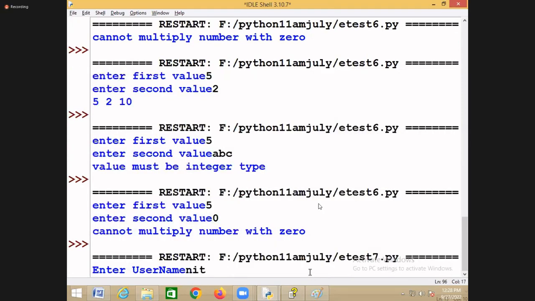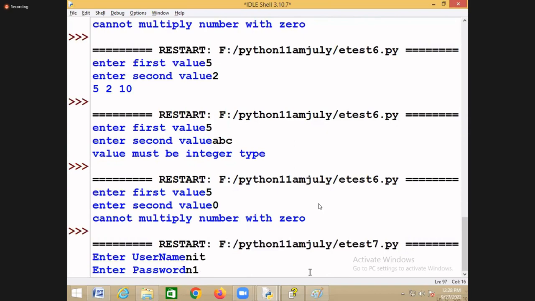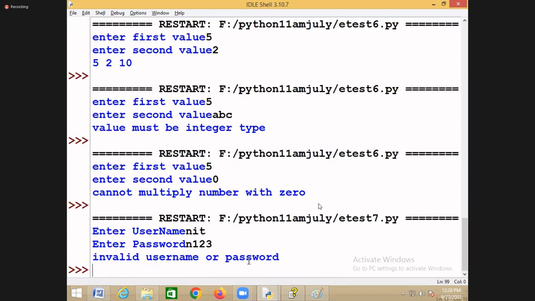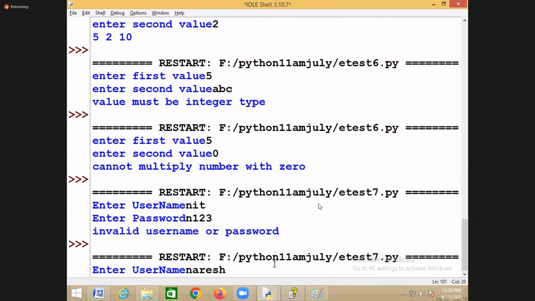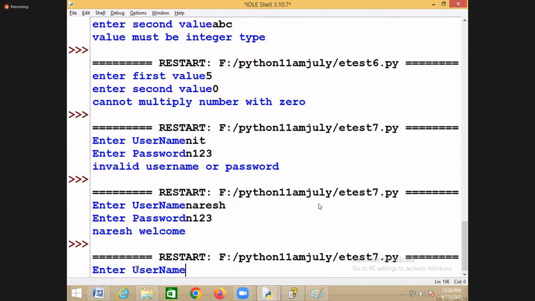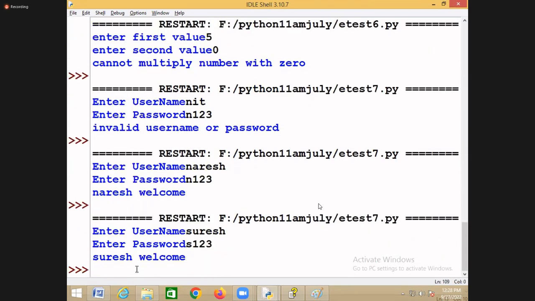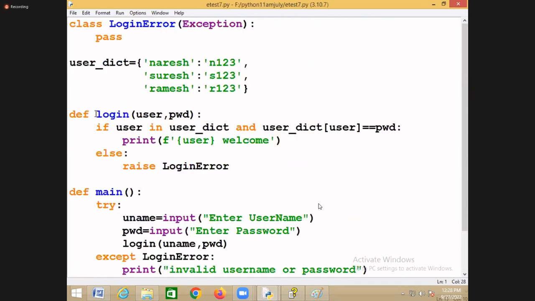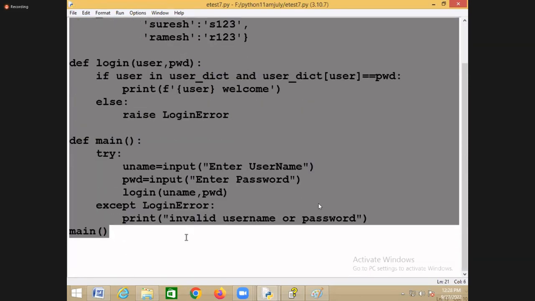So enter the username NAT and N123, and it gives invalid username or password. Username is Narayan, N123, and I can see welcome. I try to enter the username Suresh and S123, and there is a message: Suresh, welcome. So if there is an error inside the login function, it raises the login error.